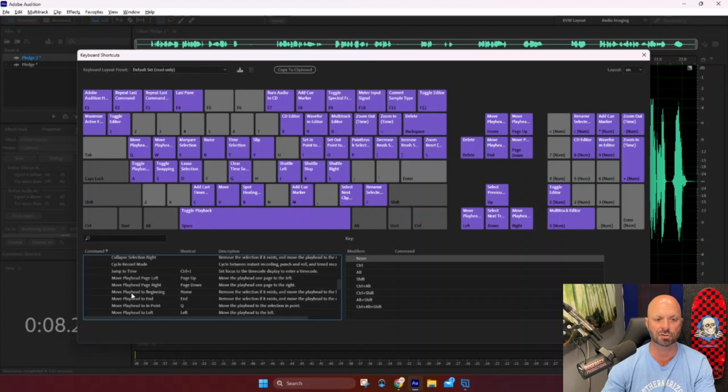And I want you to scroll down to where it says, well, you don't need to make a shortcut for this one, but I want you to notice it. Move playhead to the beginning. When you want to start your playhead at the beginning of your file, I have it on here. You can just hit Home on your keyboard and it takes it to the beginning. If you want to go to the end of your file to delete empty space or whatever you want to do, you can click End. So Home goes to the beginning, End goes to the end.